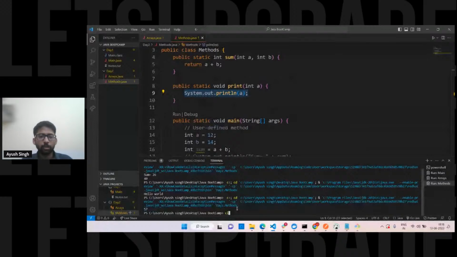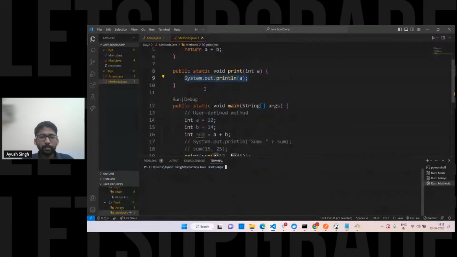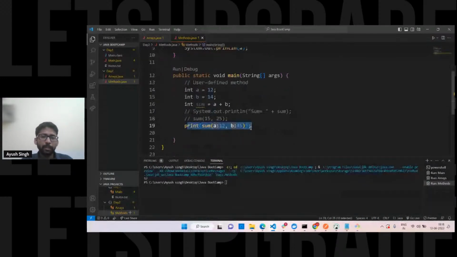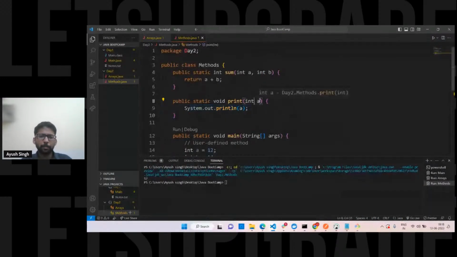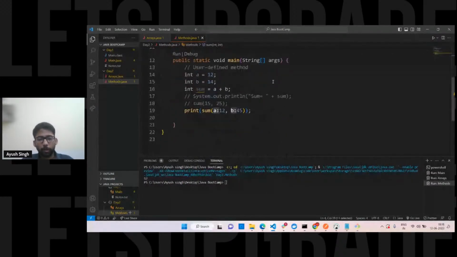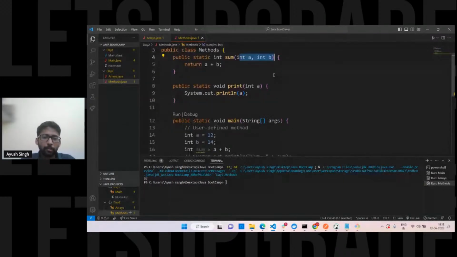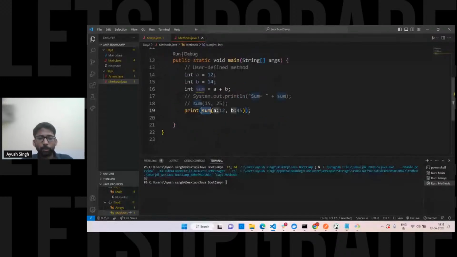Then we'll move to the sorting algorithms, which we want to see today. I'll run this again. Just notice this point in here. We have a print method which prints a simple integer a. The sum method returns the sum of a and b, the parameters. This is what we call parameters or arguments. There's another classification, which is actual and formal parameters. This is the actual parameter. This is the formal parameter, right? There is a bit of difference. We'll see that. So this sum, with 12 comma 45, will return.